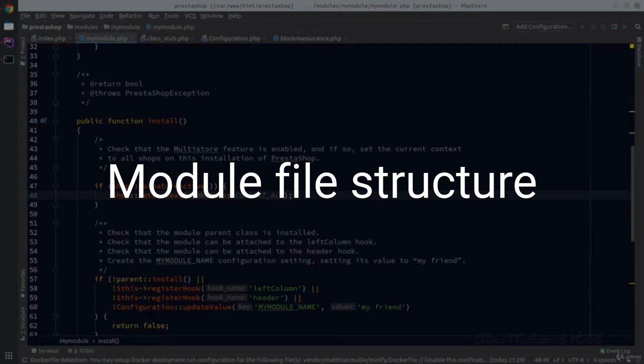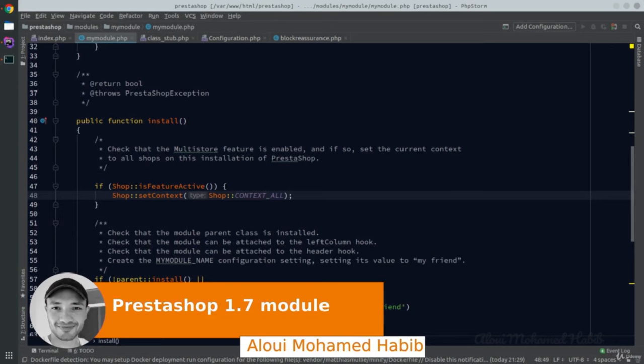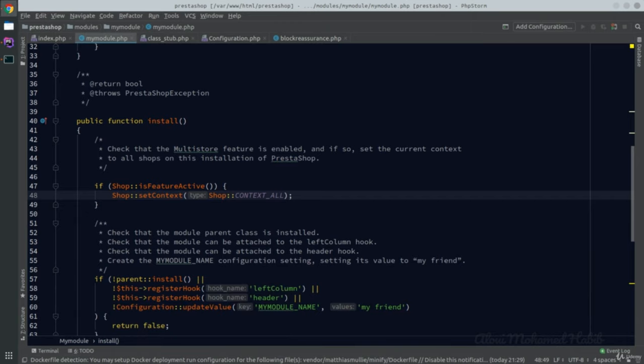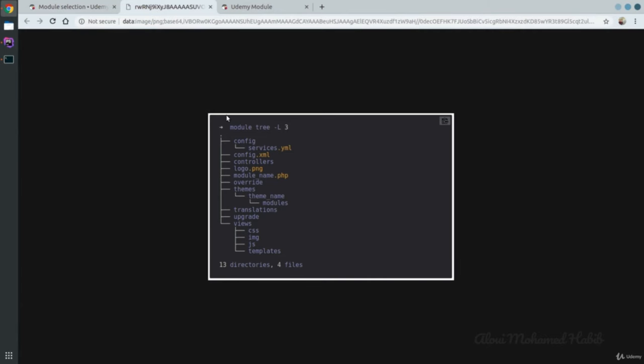In a previous video, we had a look inside an existing module, if you remember, the insurance module. But in this episode, we will go a bit deeper into the module file structure. Let me show you this image that explains the structure in more detail. A module is made of a lot of files, all stored inside a folder that bears the same name as the module.